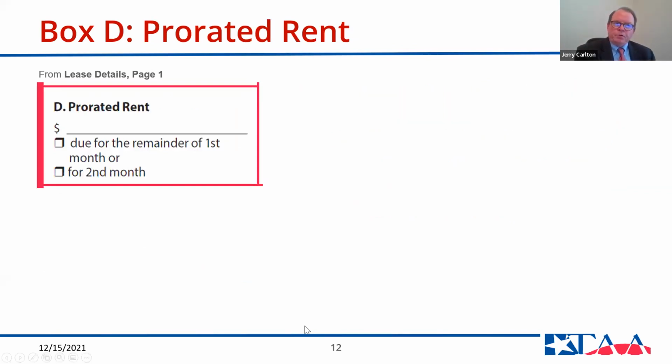Prorated rent, you're all familiar with that concept. If someone's moving in, let's say on the 15th of the month, then either the first month, some of you charge for half a month's rent, or the 15 days, and others of you prefer to get a full month's rent up front. And if that's the case, then you would provide for a prorated amount of rent during the second month.